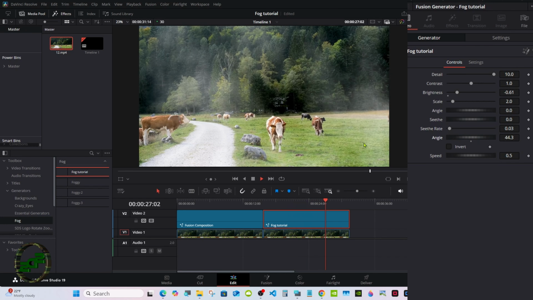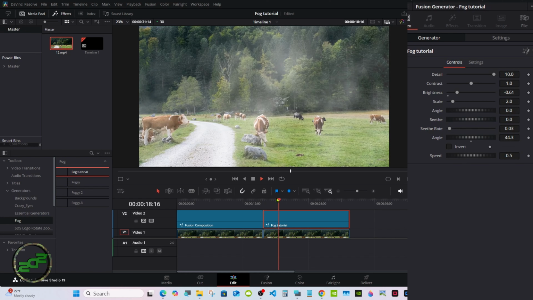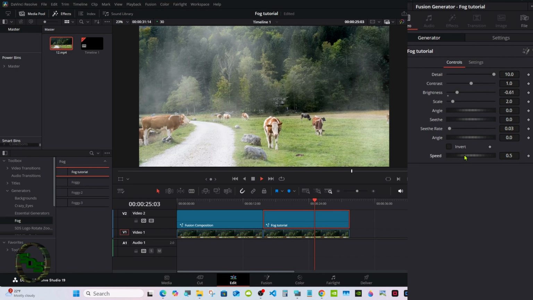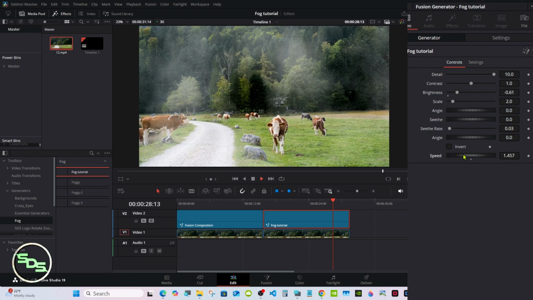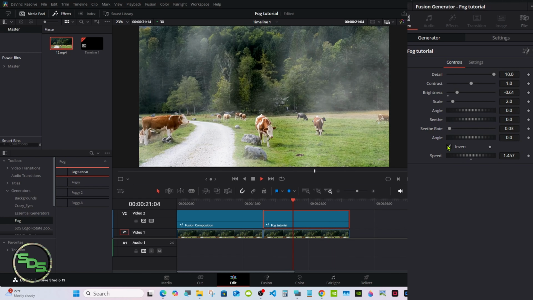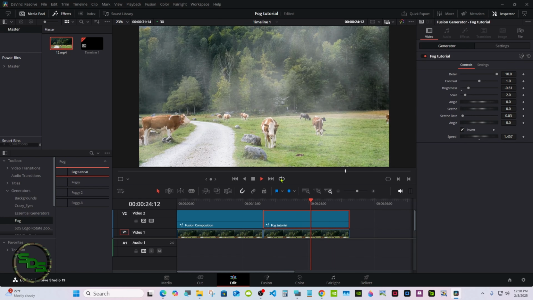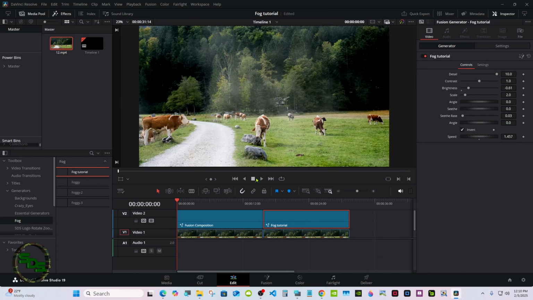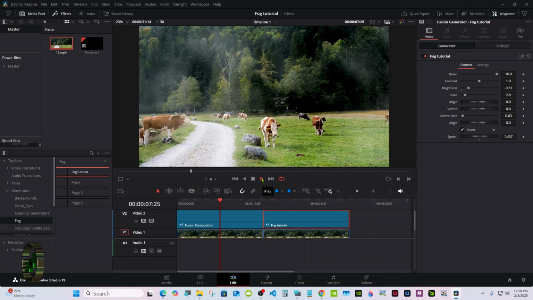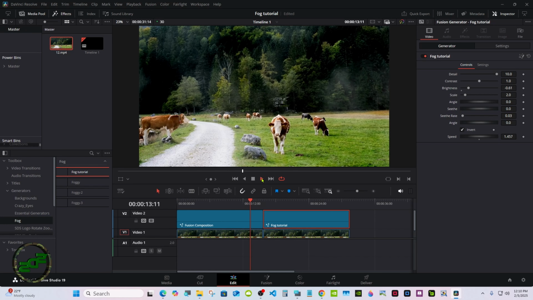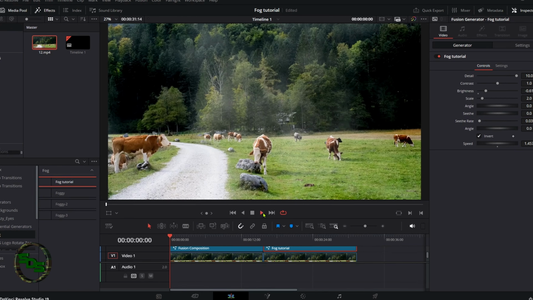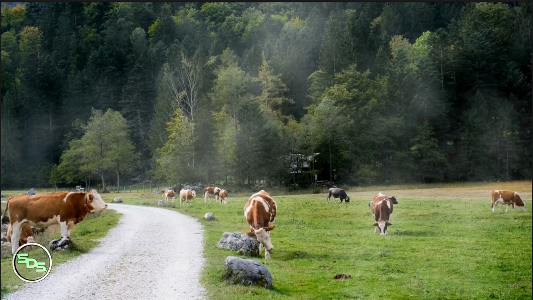You can angle it, and the speed. Invert it to go the other direction. Well, you guys can figure out the rest of the controls from here.